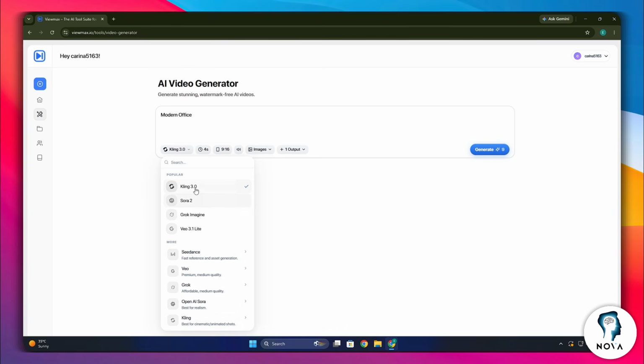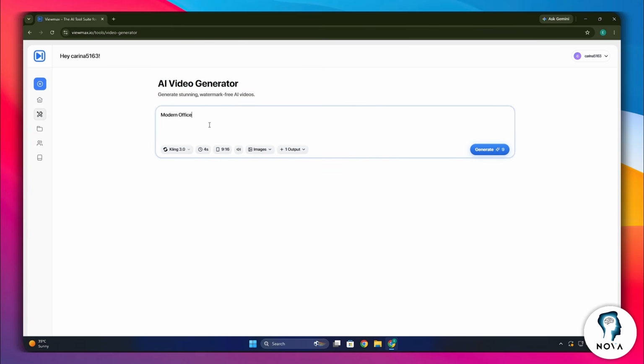Instead of using very short instructions, try being specific about what you want to see. Include details about the setting, lighting, camera movement, atmosphere, colors, and actions taking place within the scene. For example, rather than writing city street, you could describe a crowded downtown street at night with bright lights, moving traffic, and people walking along the sidewalks. Detailed prompts usually lead to better results. Depending on your subscription plan, you may be able to generate multiple versions of the same video.